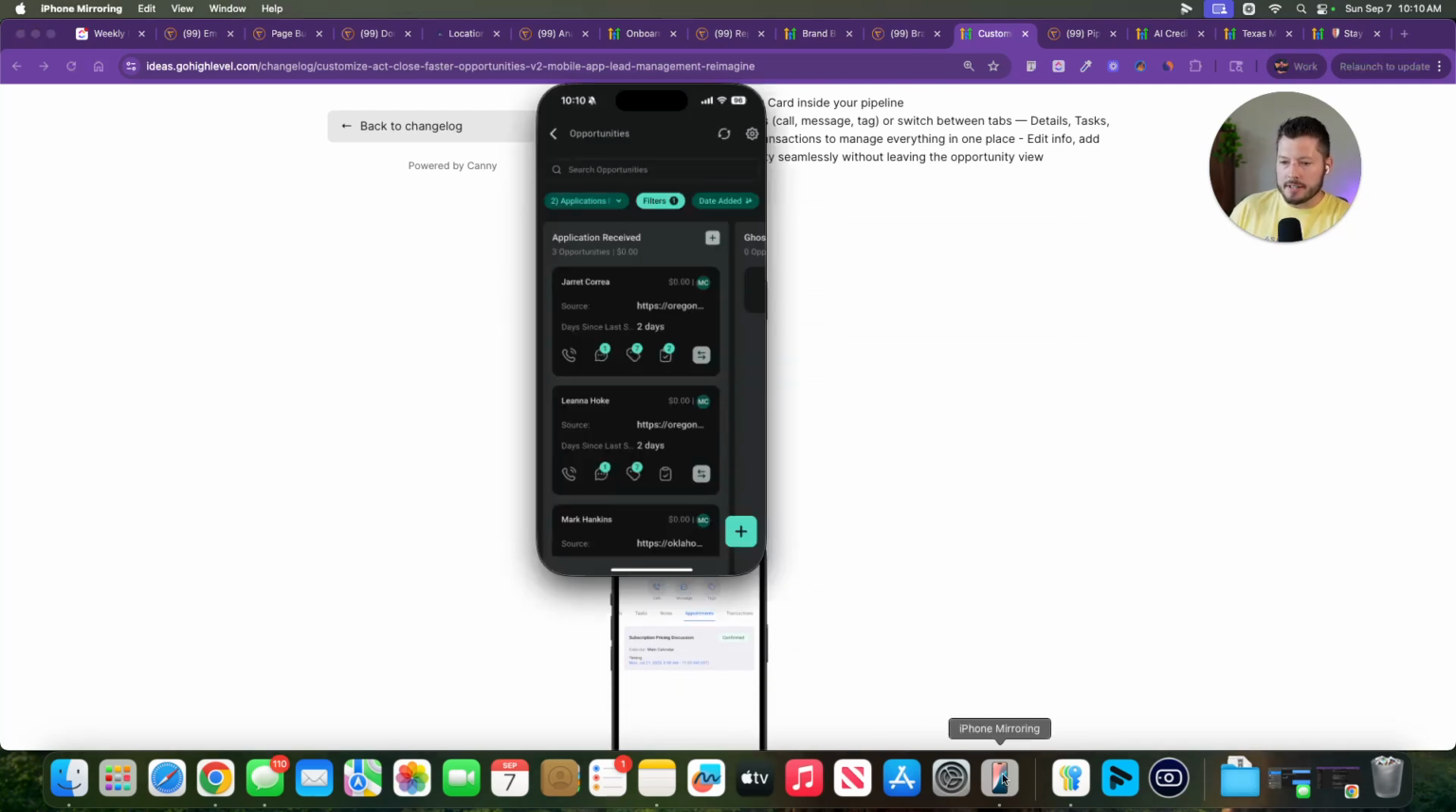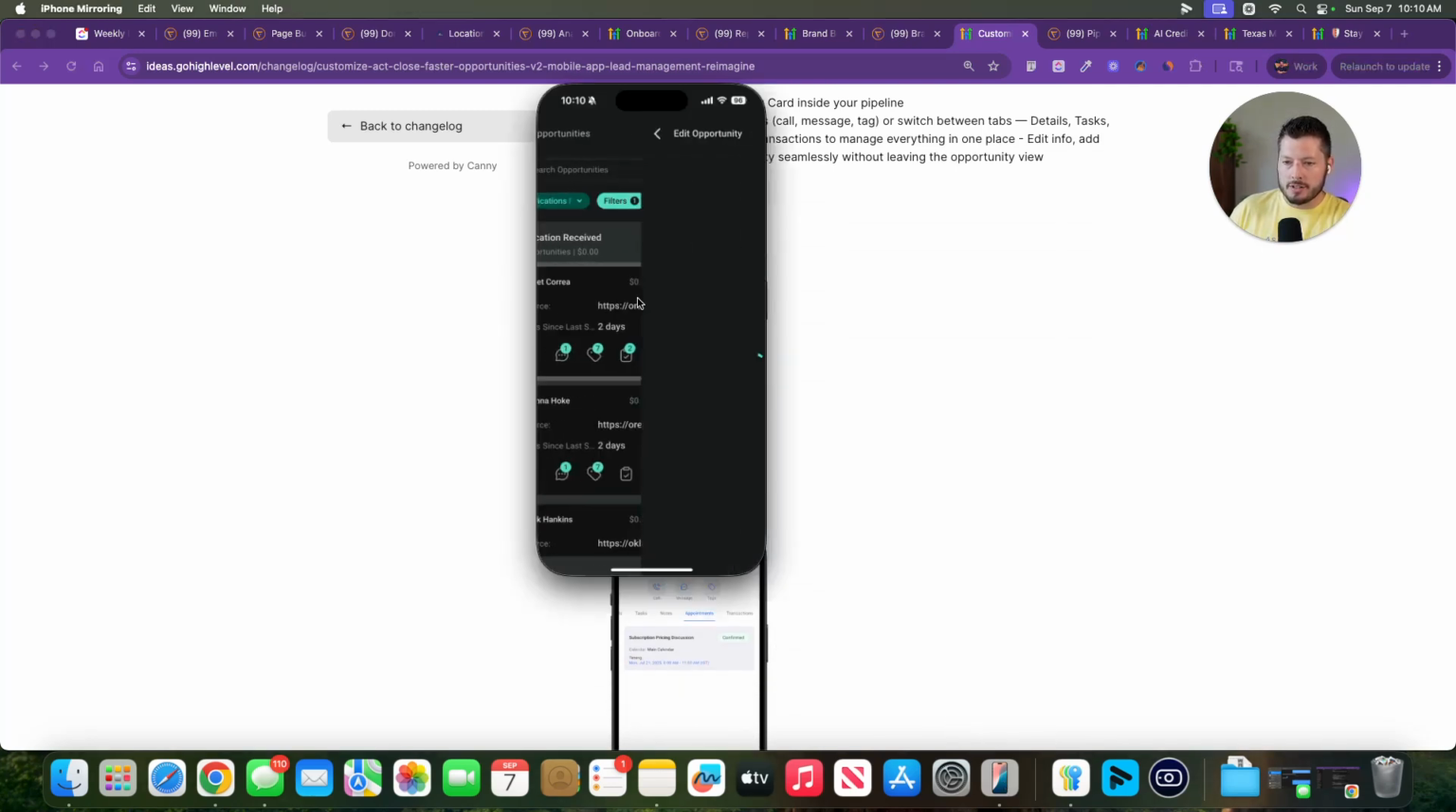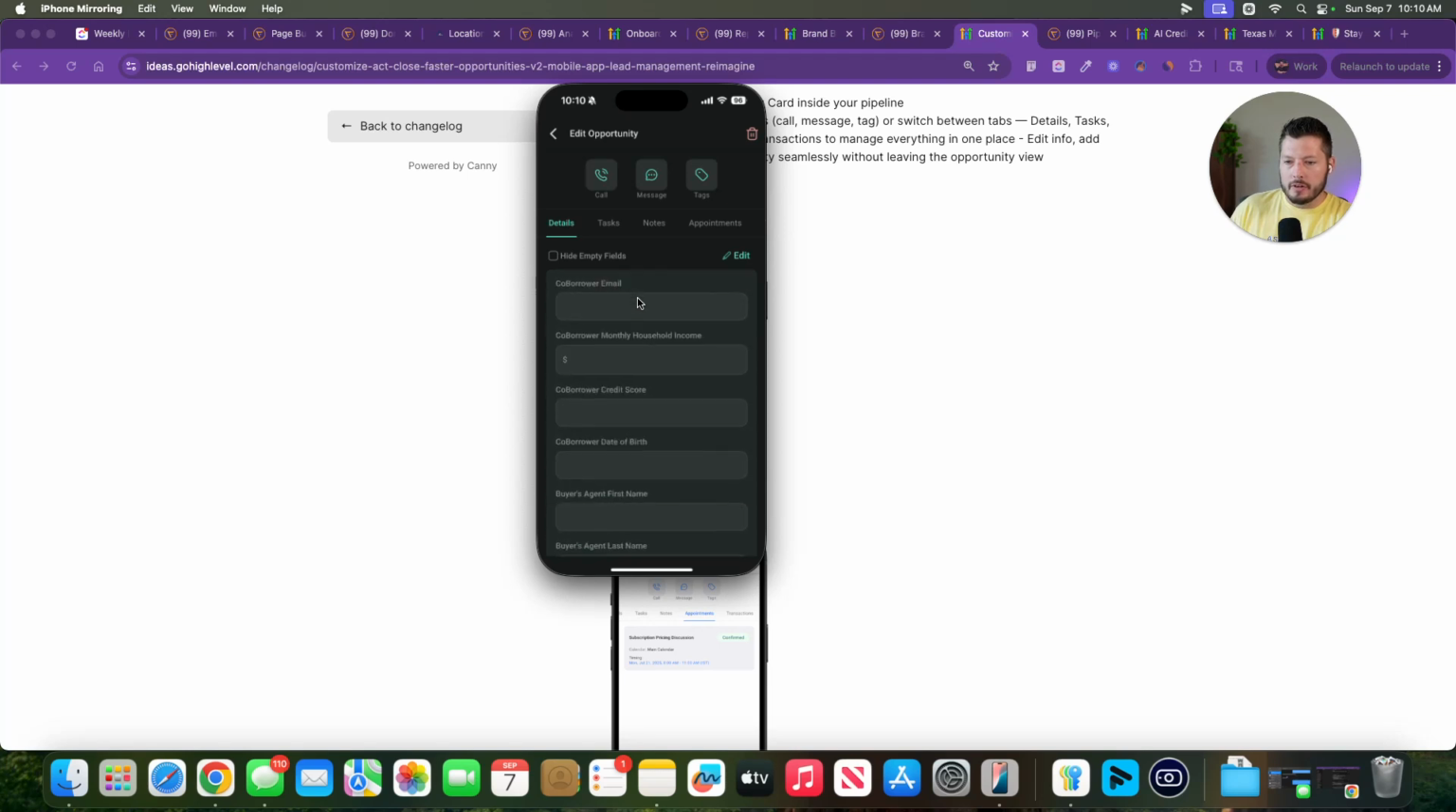The other piece here, and this is the piece that I wanted to make sure I showed you guys as well, is that if you have a new experience, being able to see all of your opportunity custom fields and everything like that in one view, whereas before you weren't able to do that. Really easy, hide empty fields at the top there, and then you're able to just scroll through anything that you have in there.